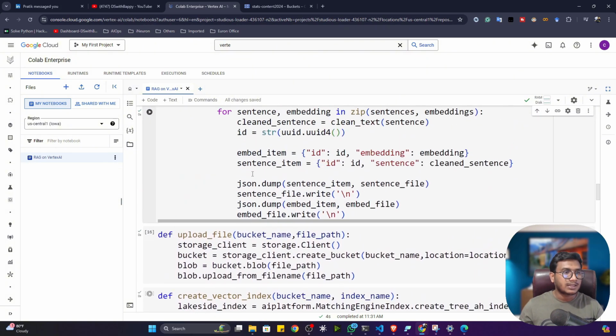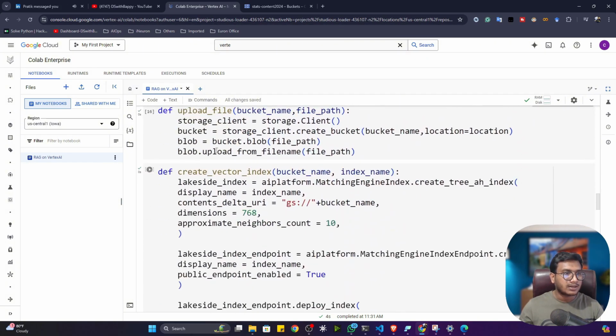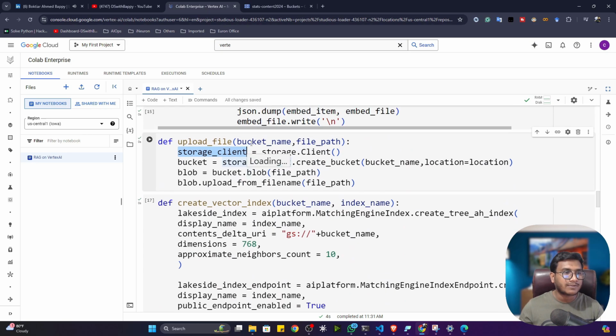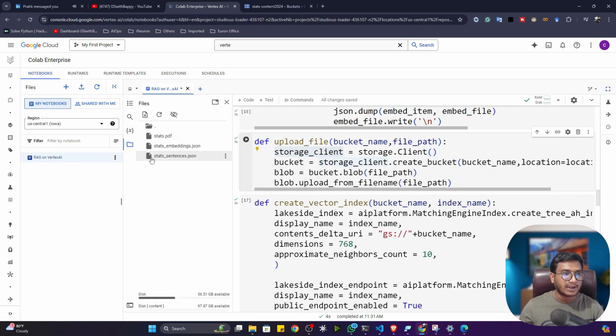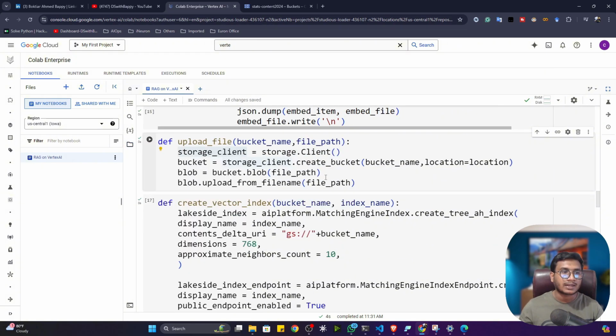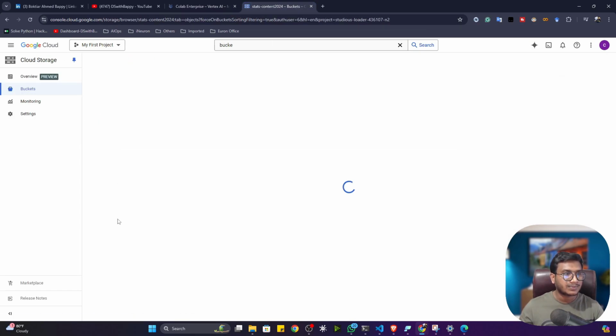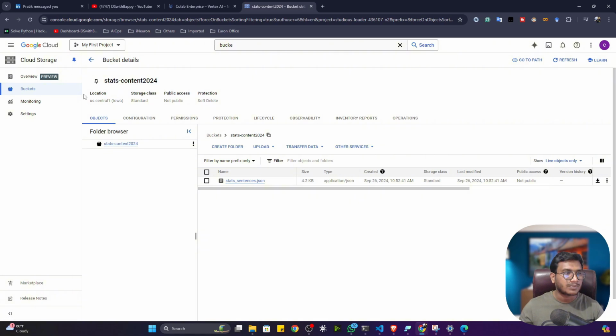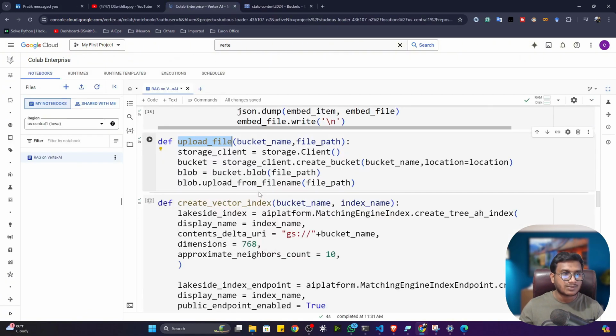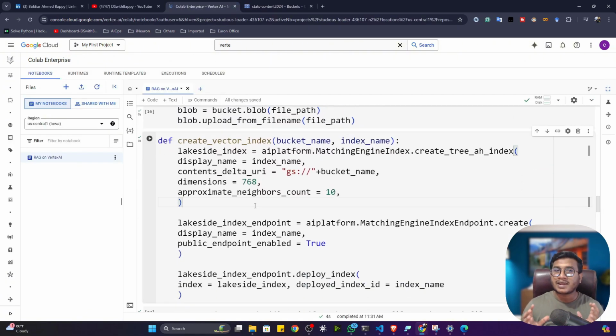Okay, that's it. Then there is another function I created called upload file. After generating this file, I have to upload this sentence.json to the bucket, and we will use the upload file function to push it. If you go to the bucket section, you can see this file is already present. If you want to push any kind of file, you can use this function. That means we created some helper functions that help me do certain operations.